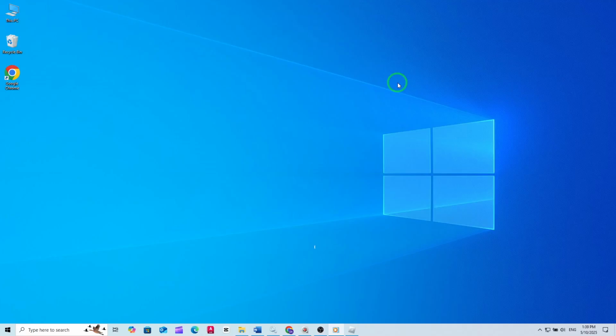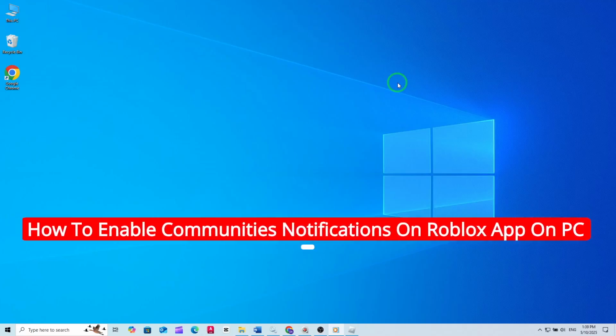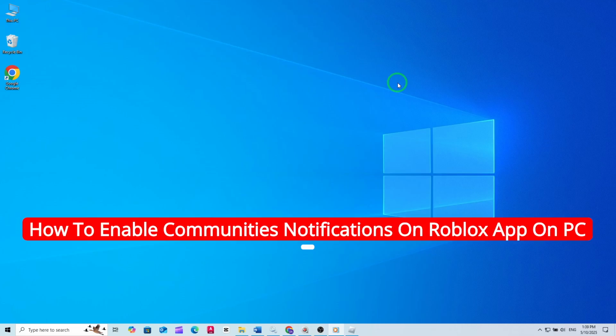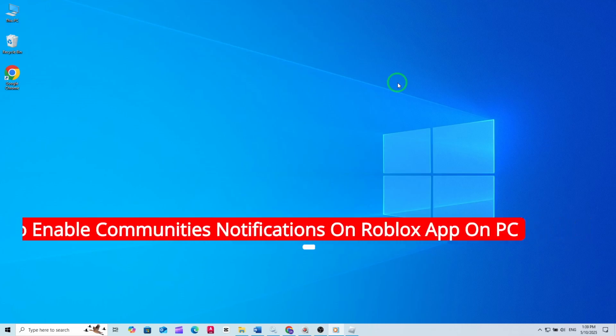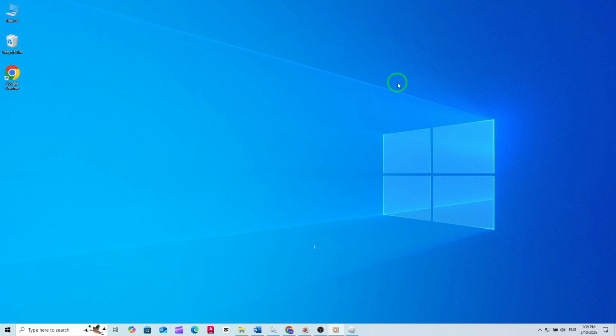Welcome. If you want to make sure you never miss out on the latest updates, events, or conversations in your favorite Roblox communities, you'll want to enable community notifications in the Roblox app on your PC. With the new update, it's easier than ever to stay connected. Here's a simple step-by-step guide to get you set up.